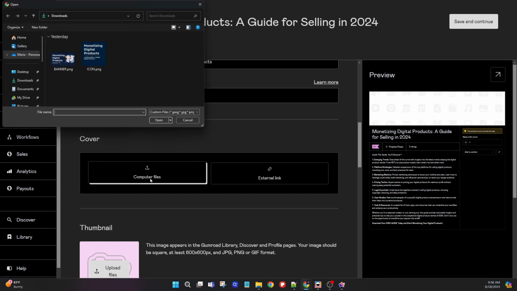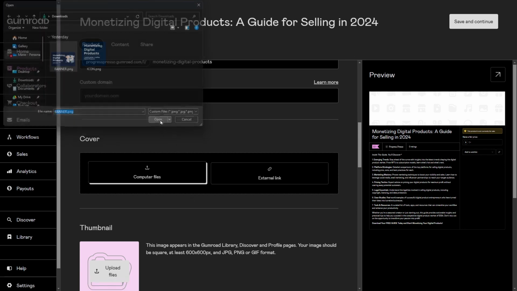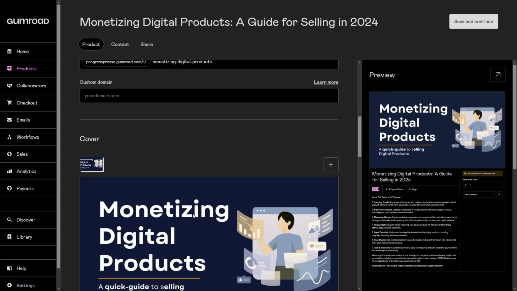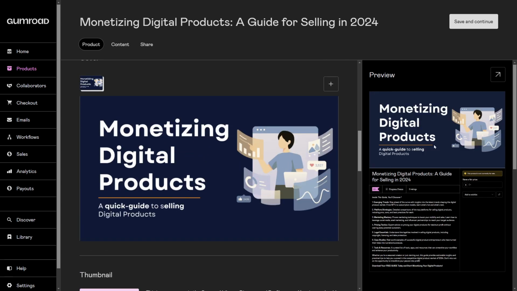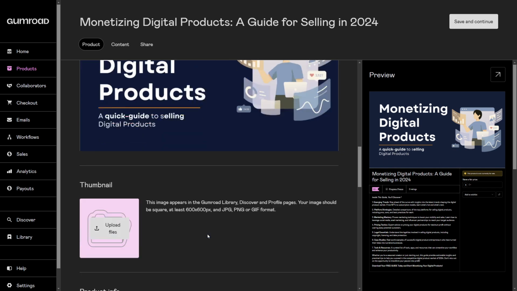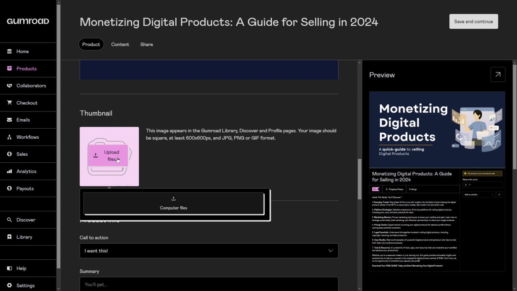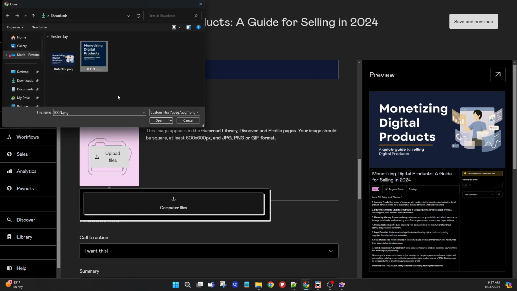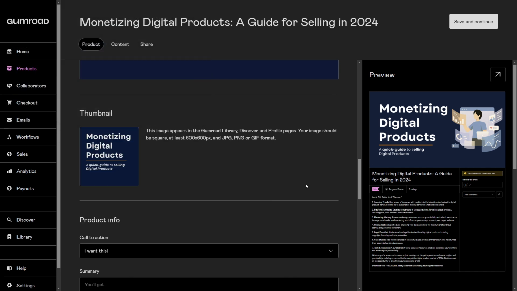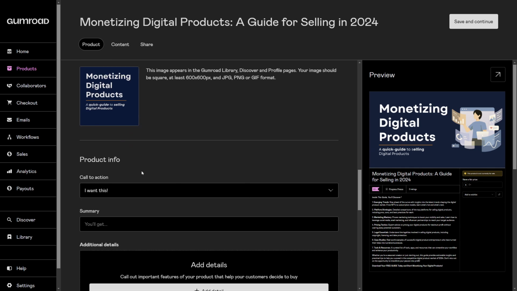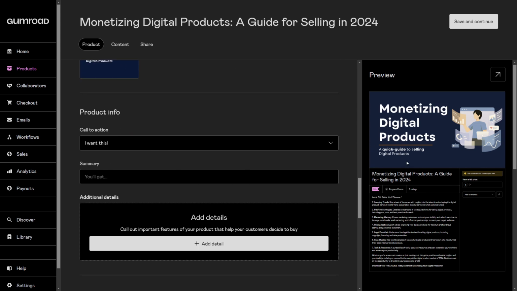I'm gonna go ahead and upload a file from my computer. I already created one in Canva with the dimensions suggested. So here I have monetizing digital products, a quick guide to selling digital products. As you can see now, it looks a lot cleaner. I can also upload a thumbnail, and this image really is gonna appear in the Gumroad marketplace or Gumroad Discover. I'll go ahead and upload another image there for the thumbnail. There it is.